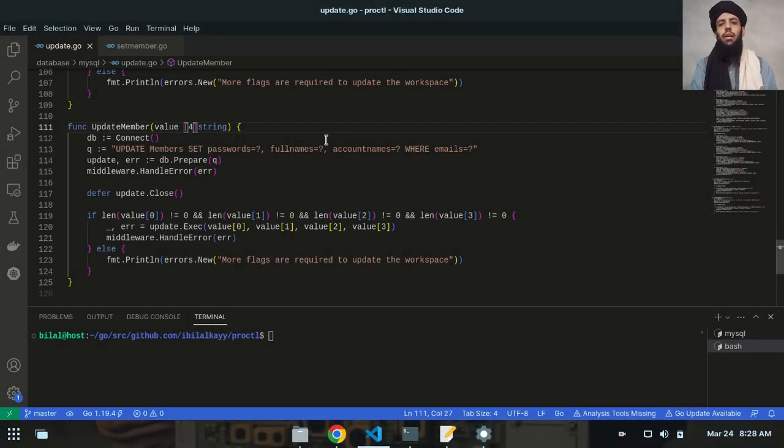Hey friends, my name is Bilal Khan and today I'm going to work on the set member functionality by adding more things to it. Alright, so let me just show you.